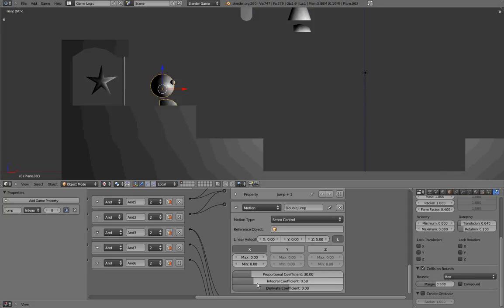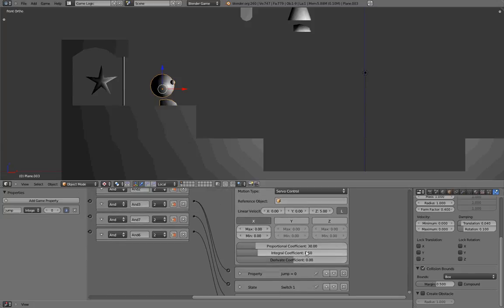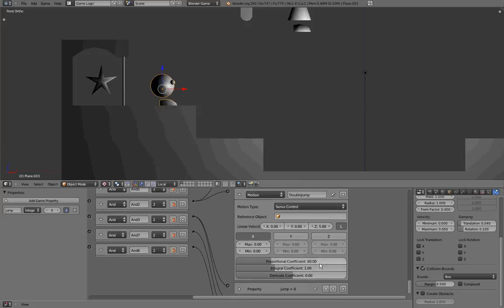However, we can easily fix that by playing with this integral coefficient slider. And if I let my mouse over, the tooltip tells us that low value is for slow response, high value for fast response. So if I double this, I should get a faster response. In fact, I should have an instant response. However, I have noticed that if I go over the value of 1, Blender will kind of overdo it and use a higher value than we need, which will result in our character jumping higher than we want.